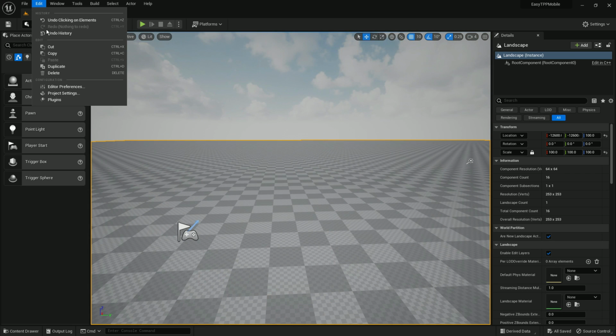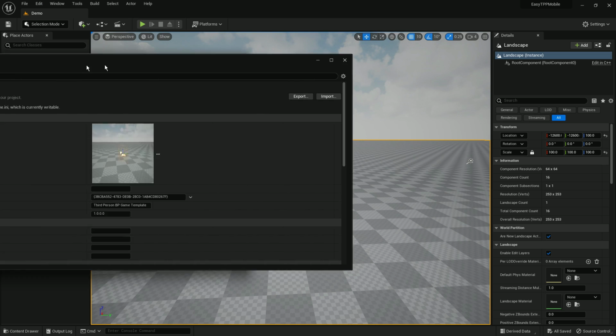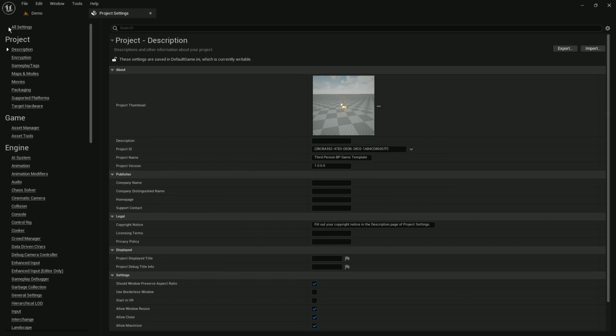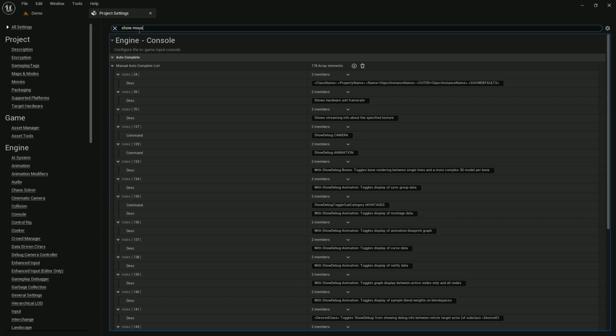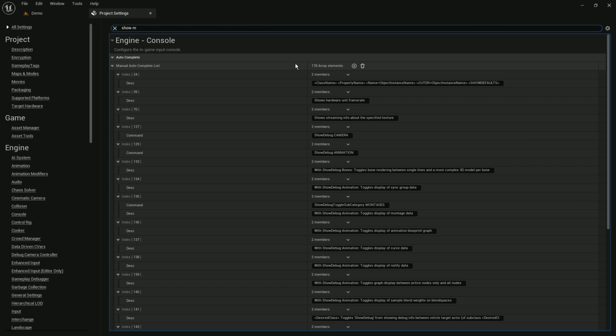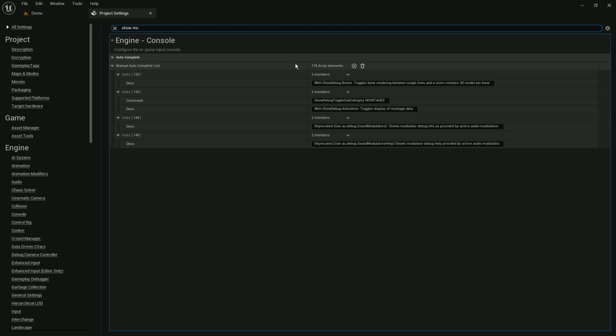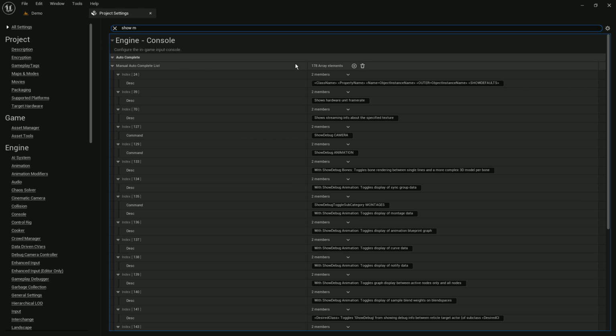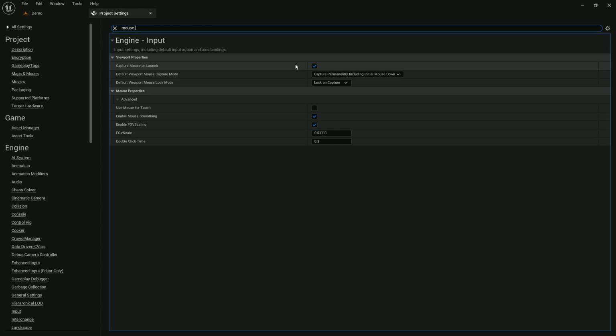Now we also need to make a little bit of changes in our project settings. First, go to project settings and enable show mouse cursor. Let me search only for mouse, and here is use mouse touch inputs.